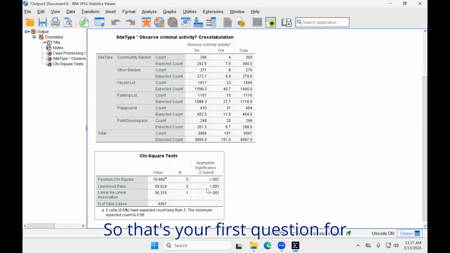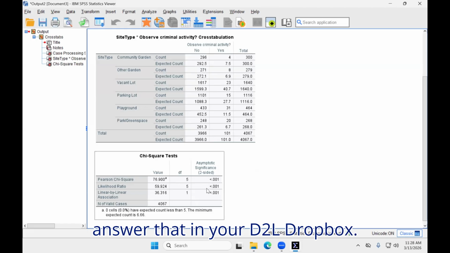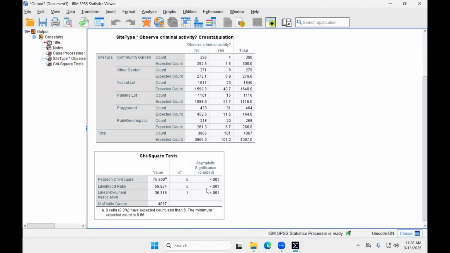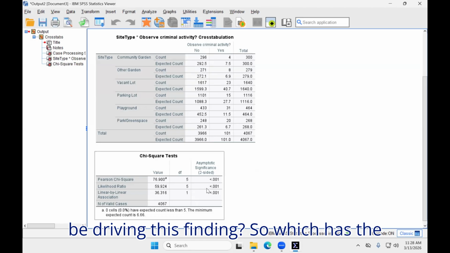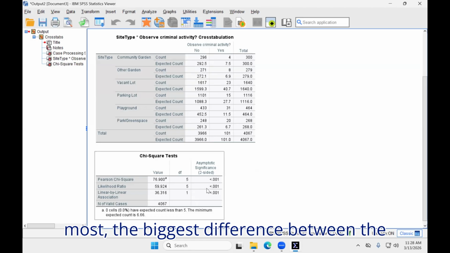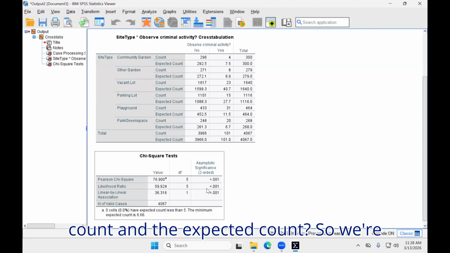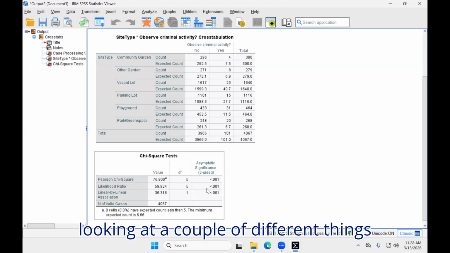So that means that what we observed is statistically different from what we would expect. So that's your first question for lab number 10. So be sure to answer that in your D2L Dropbox. The next question is, which cell seems to be driving this finding? So which has the biggest difference between the count and the expected count?